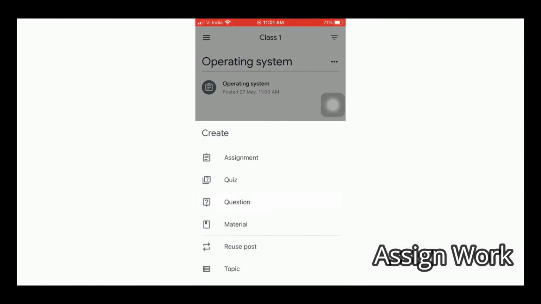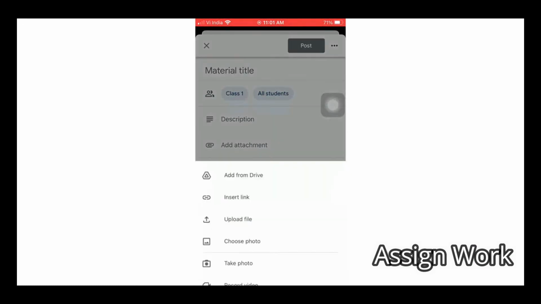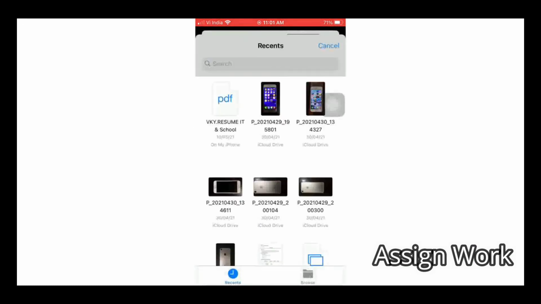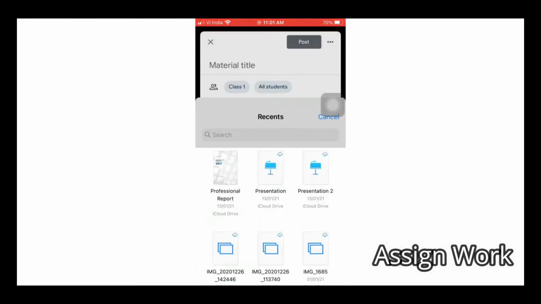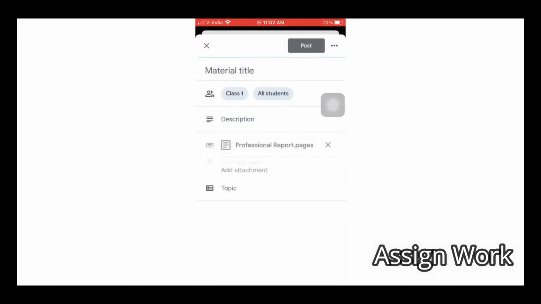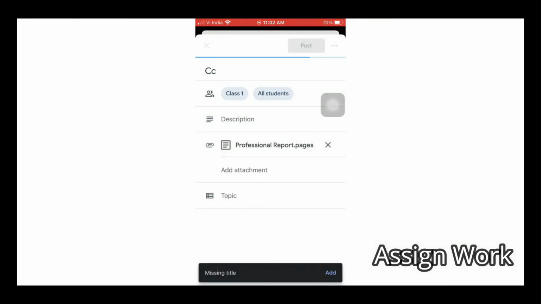Next option, material. With the help of this we can upload study material. Now for example I am going to add one simple material from my phone. So I am selecting one document from my mobile. It is uploading. So uploading is done. It will be stored in our classroom folder. Next, reuse post, same thing.